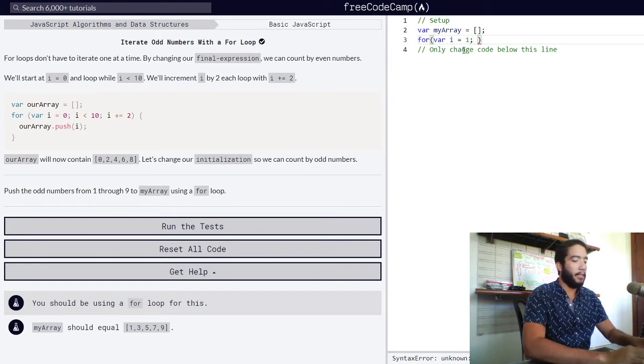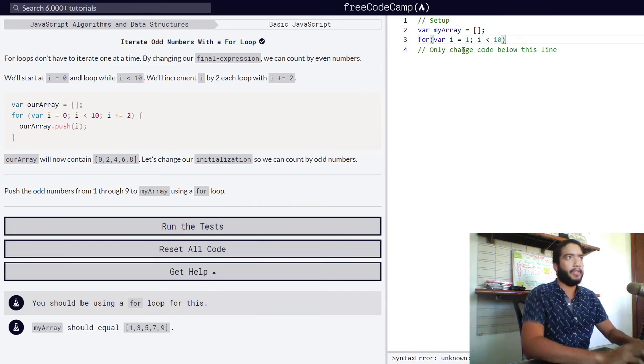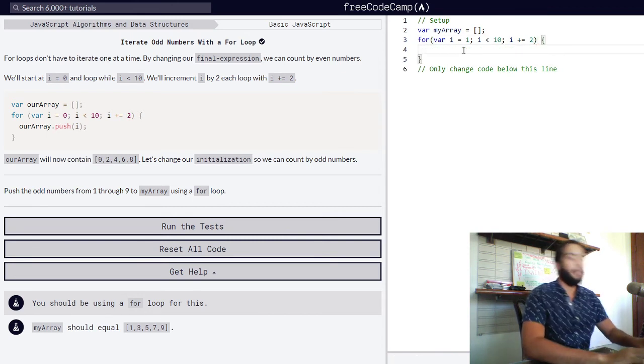Our condition statement should be as long as i is less than 10, our code should run. That could also be as long as i is less than or equal to 10. But in this exercise, we're just going to leave it like that. And our variable i should be incremented by 2. And as long as all this is going on, the value of i should be pushed into myArray.